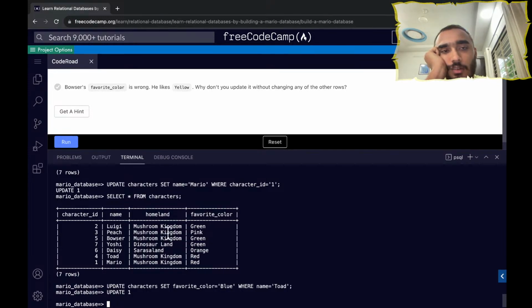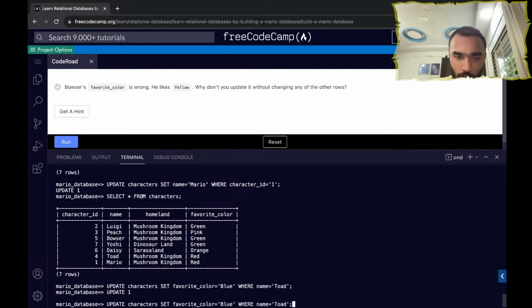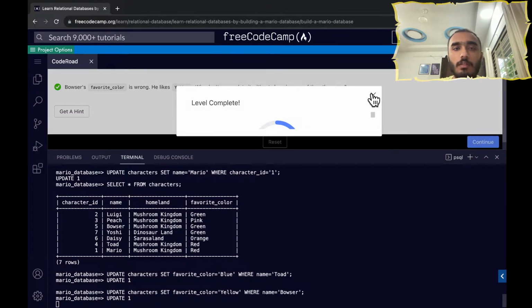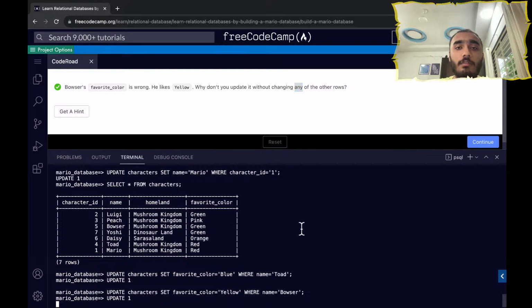Bowser's favorite color is wrong. Wow, they're making us practice. That's okay. Color is wrong. He likes yellow. One more yawn and I will get coffee. Who? Bowser. Done. One second, what did it say? Why don't you update it without changing any other rows? I did, bro. There's only one Bowser, bro.